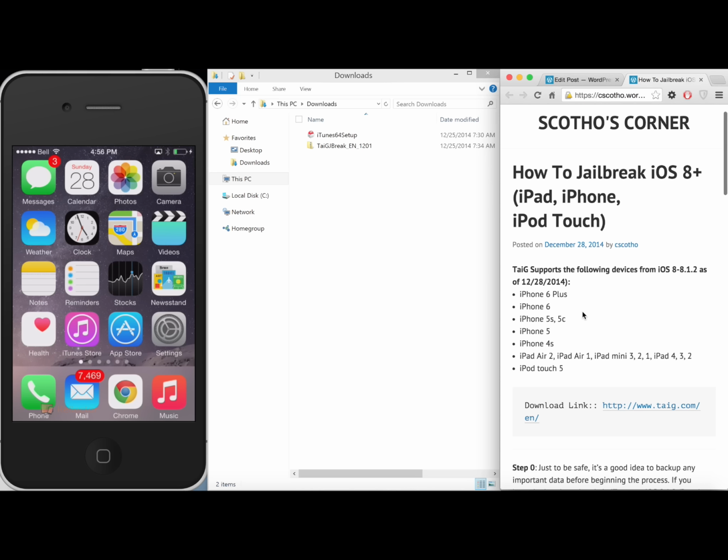Hello YouTube, in this video I'm going to show you just how easy it is to jailbreak iOS versions between iOS 8 and 8.1.2 using TaiG.